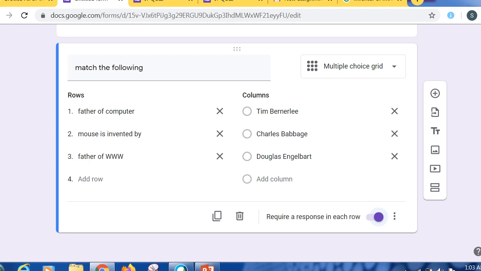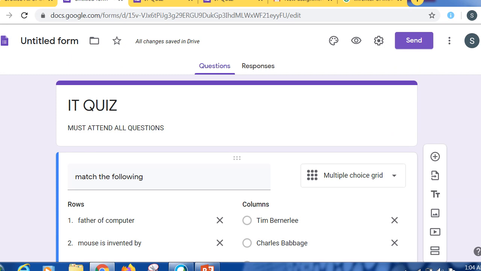If you like to give compulsory questions, you can just turn on this button. And here this I symbol means you can view the question paper. After completion of question paper you can just click on this button so that you can view the full questions. After completing the questions you can send through this send button.